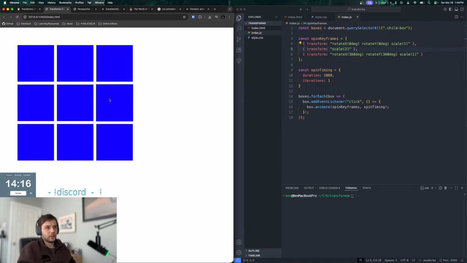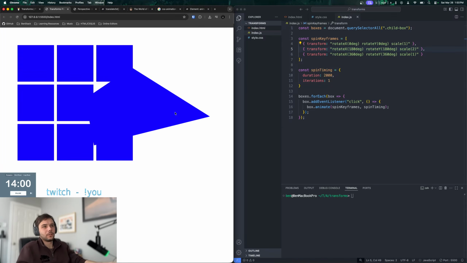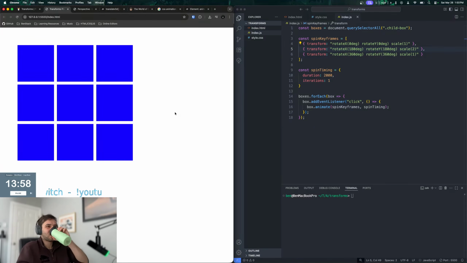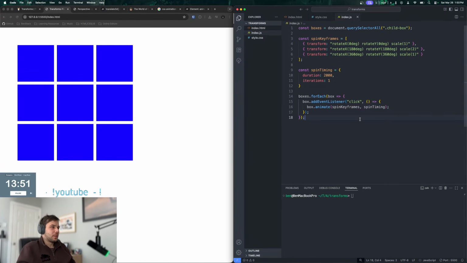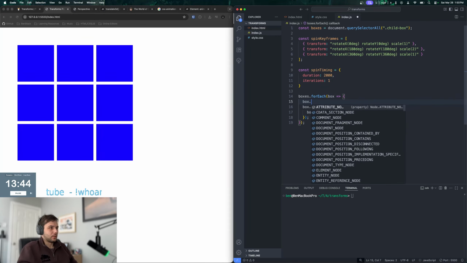I'm just playing around. Oh, it doesn't actually rotate them either. Okay, well that's kind of boring. What if I do rotate X 180? There we go. Now they grow and then... Very cool. The other thing I can do is I can make their color box dot background or style.